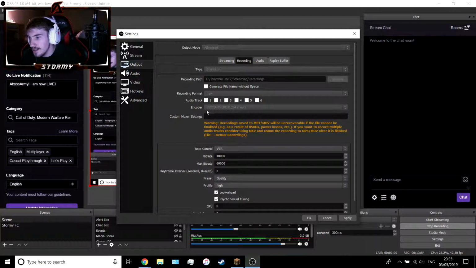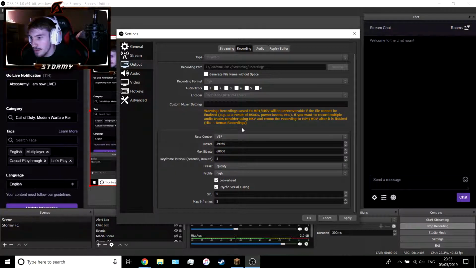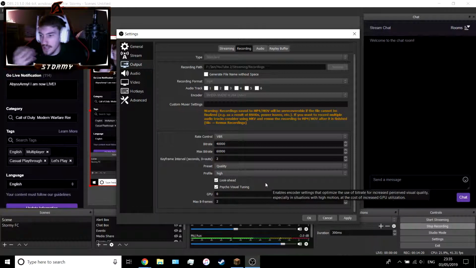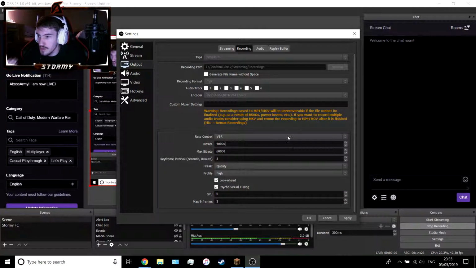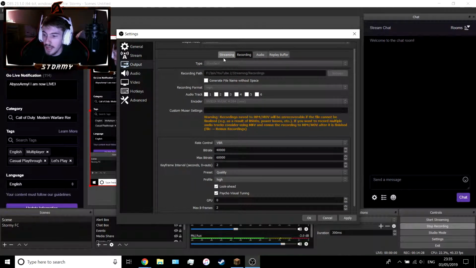Again, you want to go down here and make sure you choose NVIDIA H.264 new, and don't worry about this part here that says all this. Go to your rate control, VBR, oh, my bad, and make sure this is at 40,000, 60,000, with quality set to high. Again, same thing: look ahead and psycho visual tuning, which are the new features like I said. And then 0 and 2, and that should be everything. You can apply it every time you do one of these screens. Apply and OK your changes. That is very, very important. Make sure you do so.